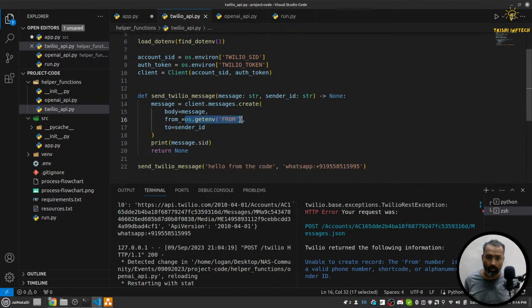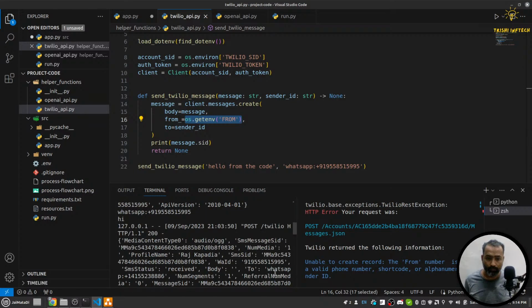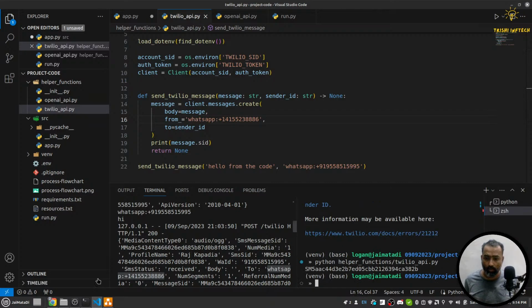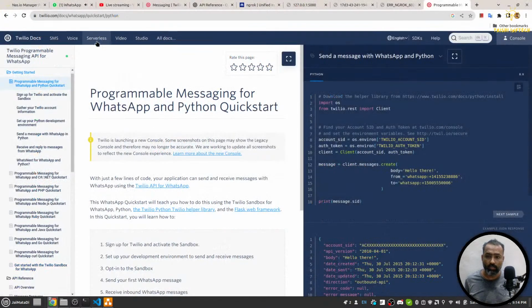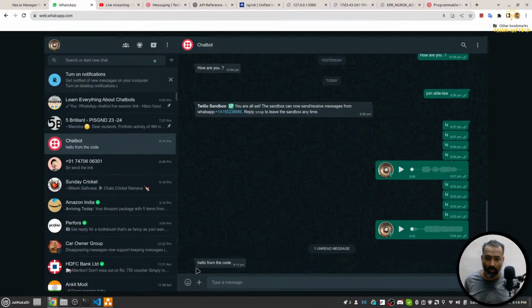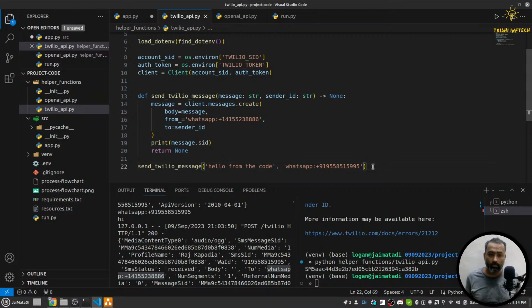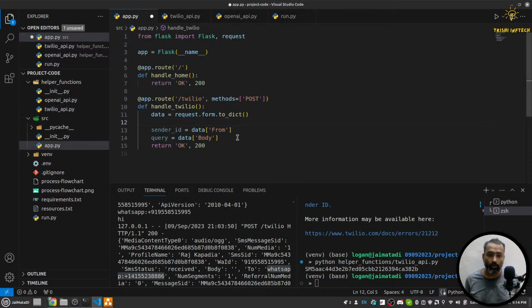Let's keep that as it was. Yeah, so this is the number. I'm not sure. Okay, let me save this. Yeah, and you can see that in my WhatsApp I received a message, hello from the code. So our message sending mechanism is working. Let me save this. Now what we'll do is that we are receiving sender ID and query here.